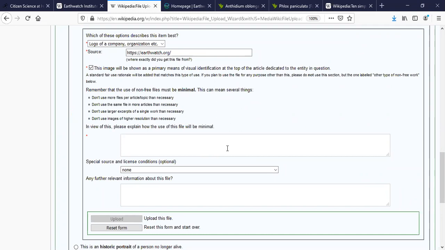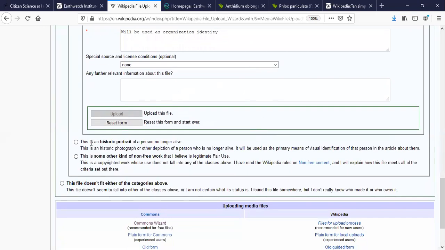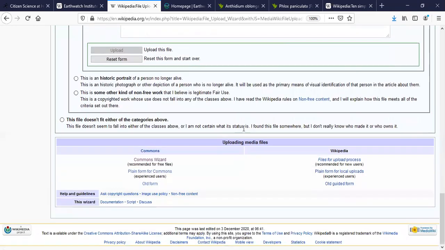Use will be, this is partly redundant, right? Yes. Organization identity, something like that. It's a little different from what I said before, but it gives other editors who will scrutinize this and approve or possibly disapprove and maybe delete it if it doesn't conform to these. So I think I'm ready. This is, and this other choice is not historic person.